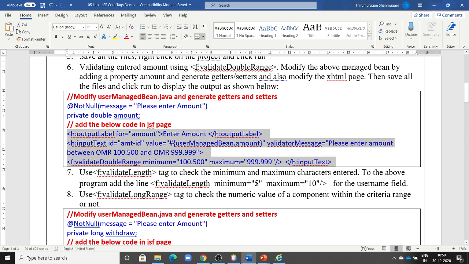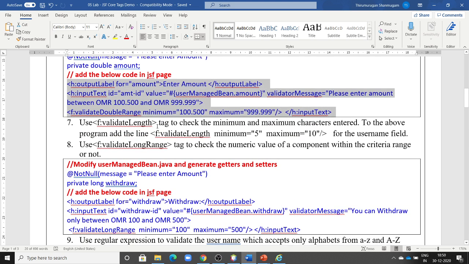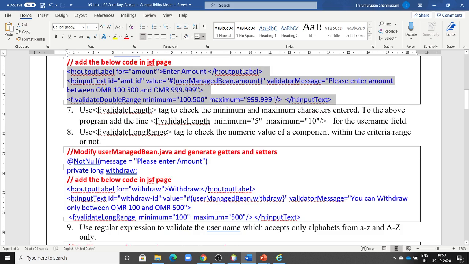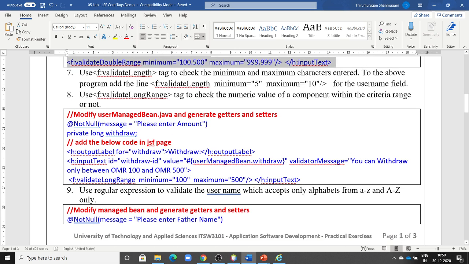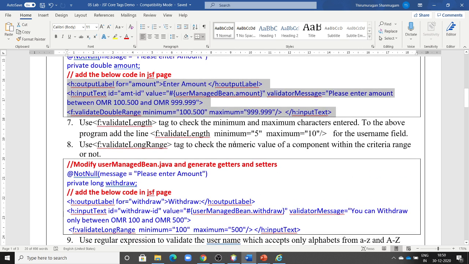Okay, now we'll move to the next step. It is working. Now we are going to use validate length. This will check the length of your value. We'll fix a minimum of 5 and a maximum, therefore it will accept minimum 5. For example, we are using this length, minimum 5, maximum 10, in the username field.